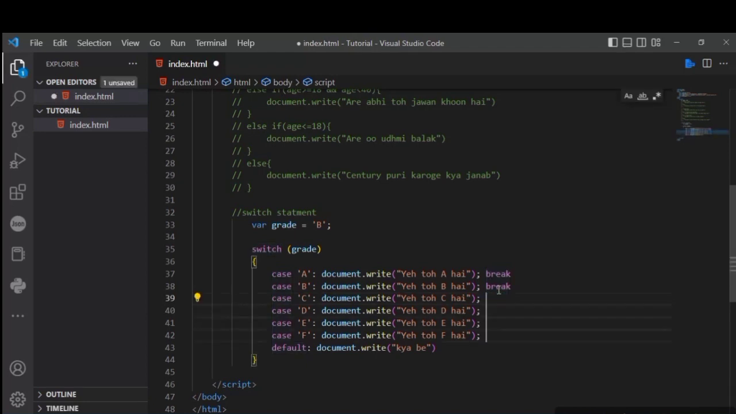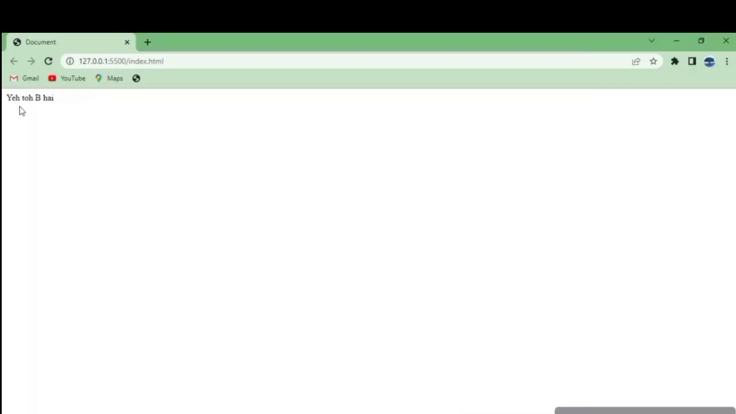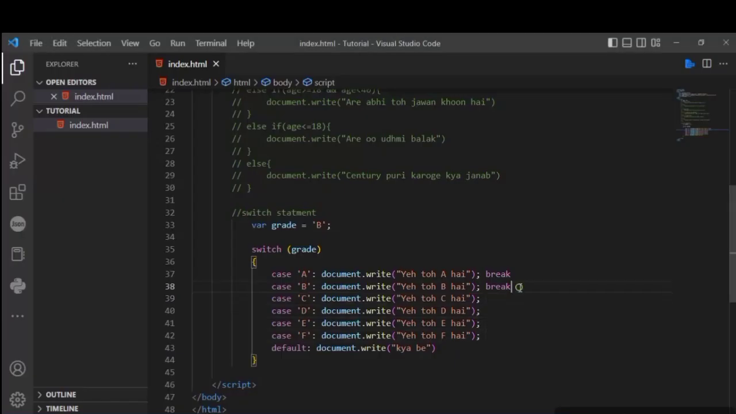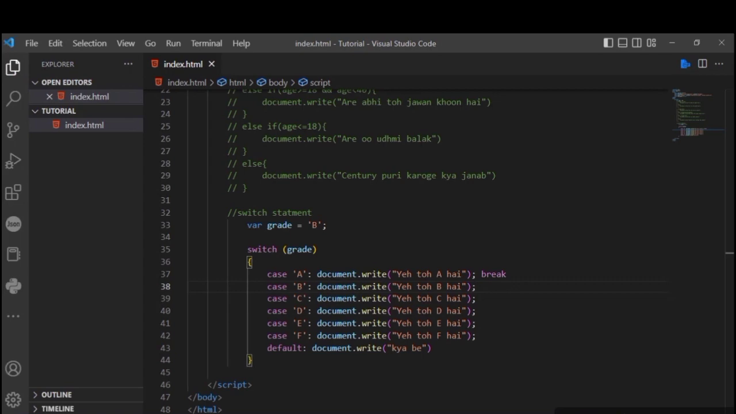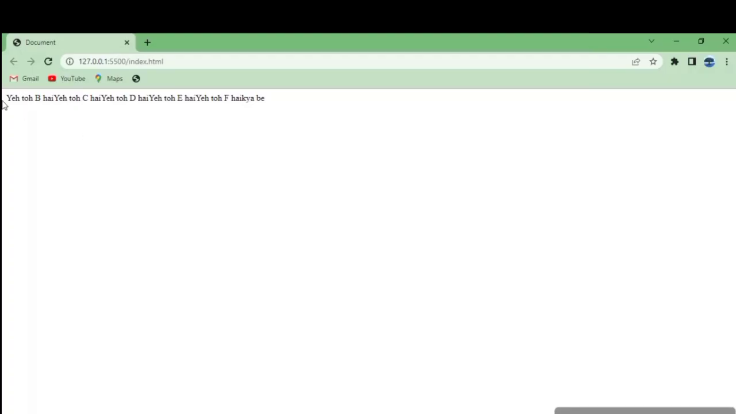So this was basically everything. If we remove the break after B, let's wait a second. Oh, we didn't remove the break after B. So if we remove it over here, every single statement after B will be executed. So when we say B, statements B to F are all executed. So that was everything about switch statements.